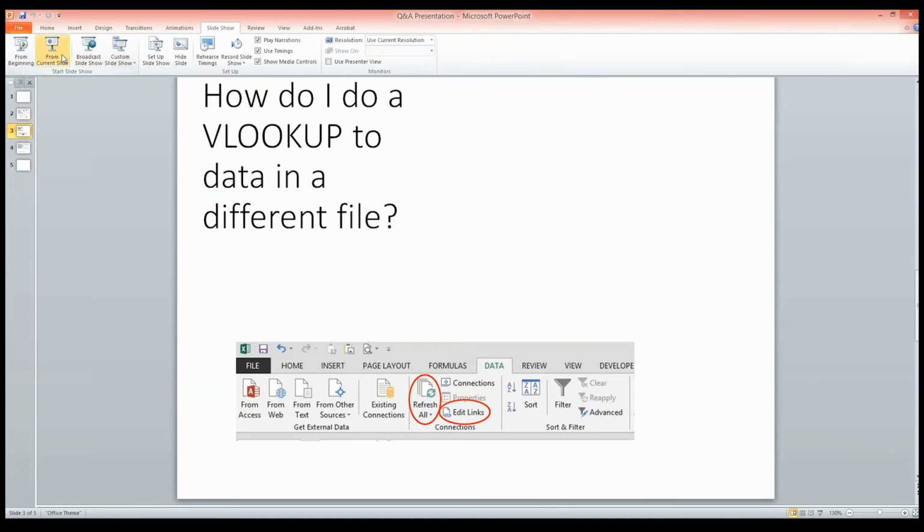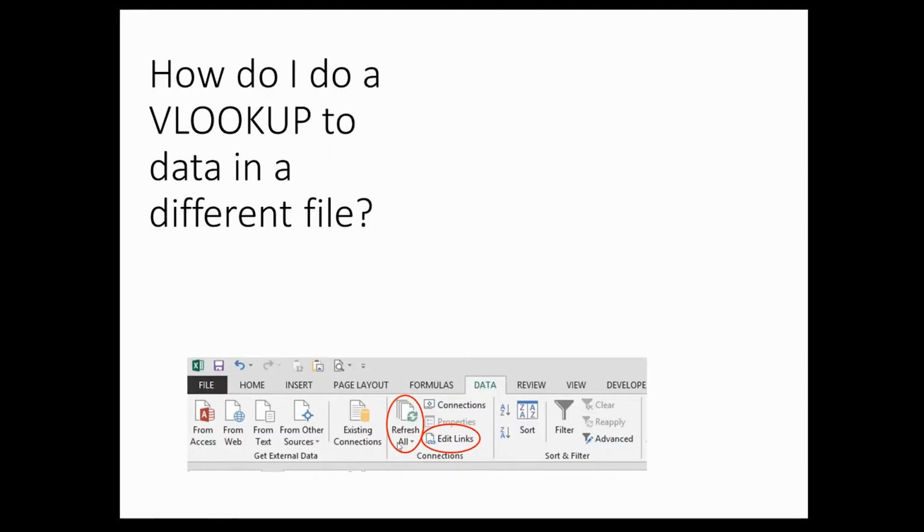There's just a reminder there of how you find that. Refresh All updates the information. Edit Links is where you have to go if you need to change the file location.